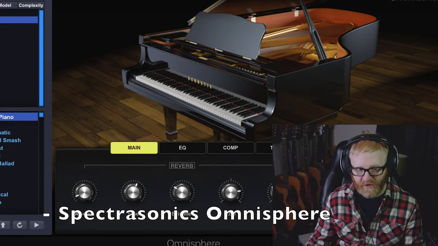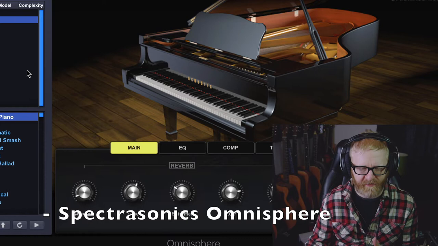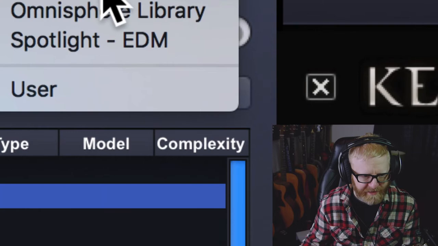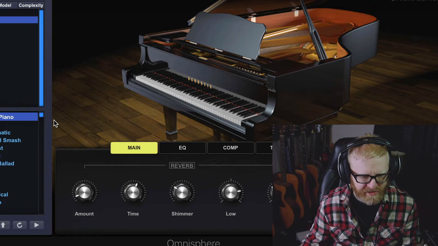I have Omnisphere open here, which is what I'm using to run Keyscape. You could run Keyscape through Omnisphere or on its own. The advantage to running Keyscape in Omnisphere is that they have some extended libraries called the Keyscape Creative Library, which combines a lot of the sounds in Keyscape with Omnisphere. But for this track, I'm just using the straight up Keyscape library sounds.